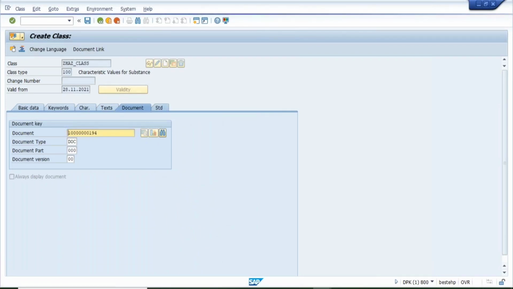In the last part, we have the standard tab. The standard tab is used to maintain all the details. Let's say in your company, if you are following any standard, ISO standard or OSHA standard, then you can maintain the details of those standards: what is the standard number, standard name, in which year this certificate was provided. All those details you can maintain under the standard tab.